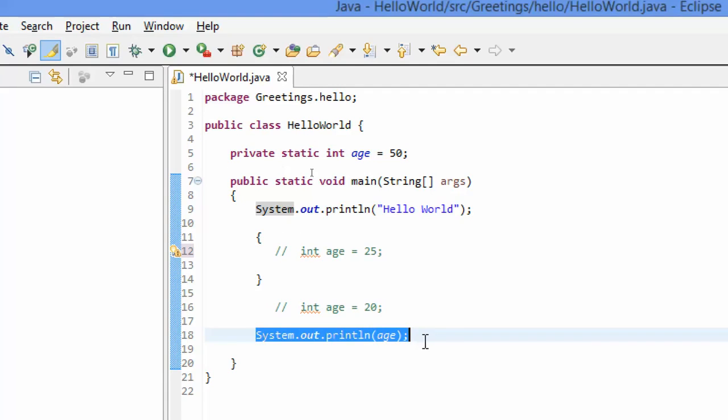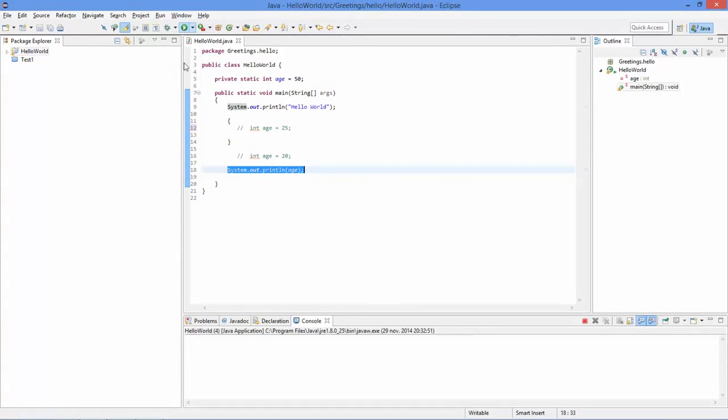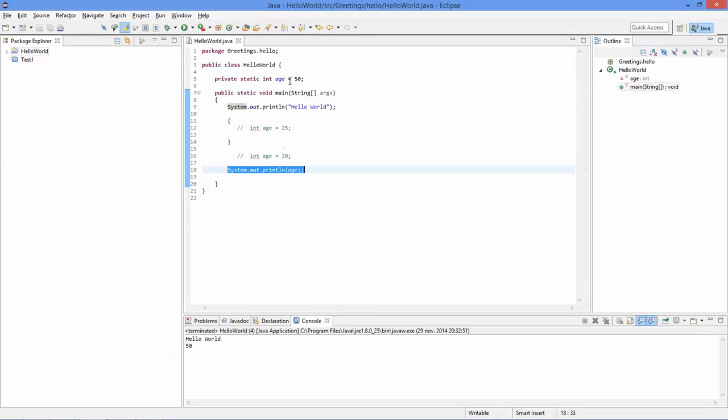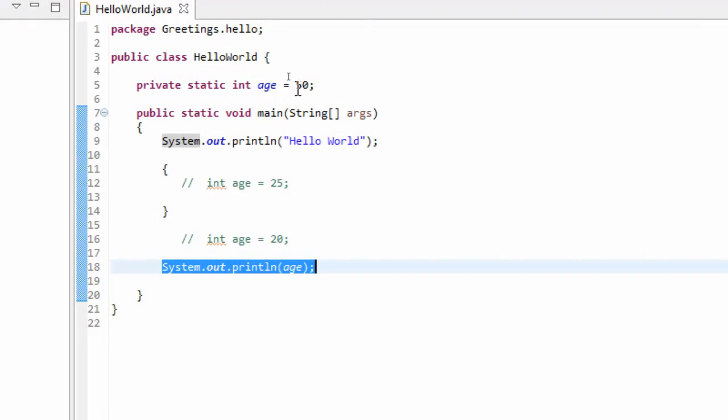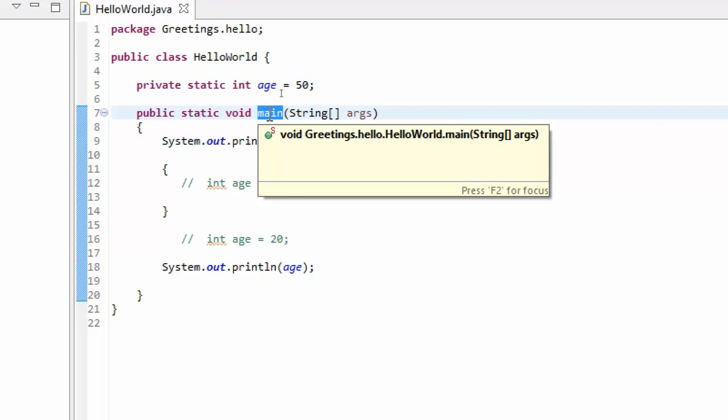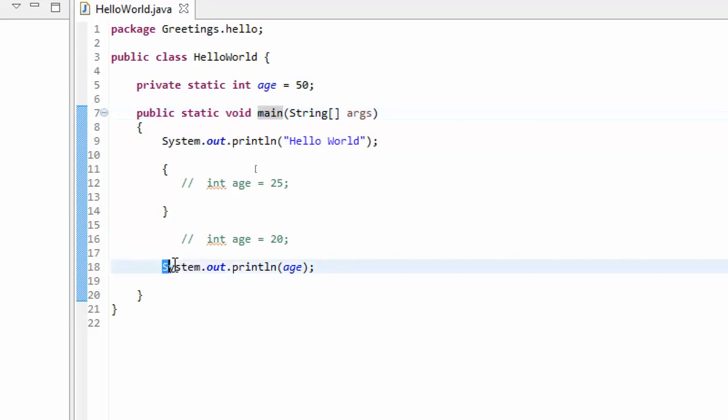And we can see that if we call this system out front line and see what the age is, we can see that it is set to 50, just like we had declared here. So even though we are inside this method, we have the class scope and the method level scope, and then we are calling this within the method. It is getting that 50.